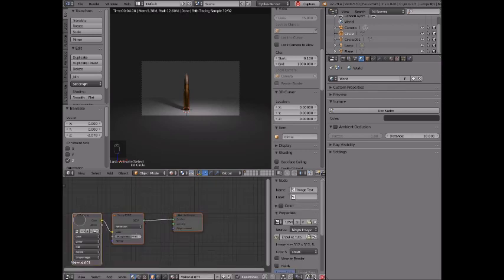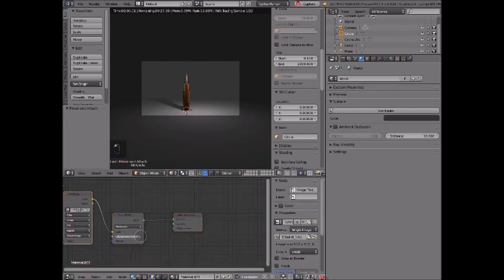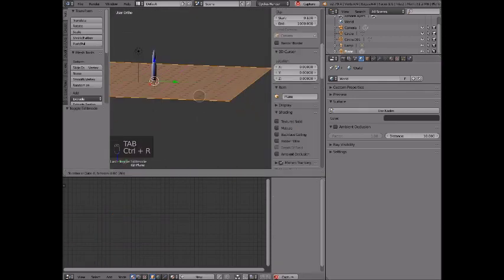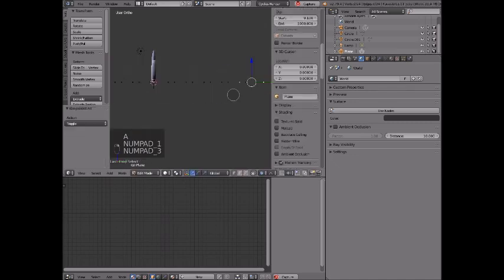Now go to the node editor here. We'll raise the reference a little bit, and change the background color.